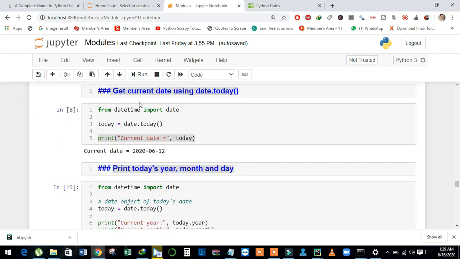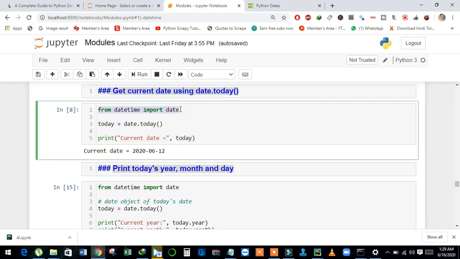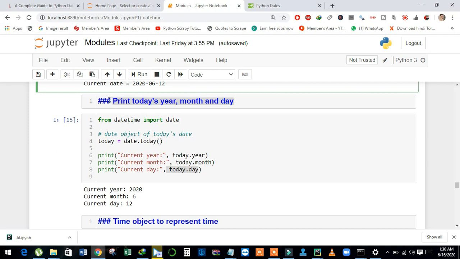Now we will discuss how to use date.today. See here, same as above, I imported date from datetime, and then using date.today, I fetch today's date and store it in today, and then using the print command, I print out the today value.